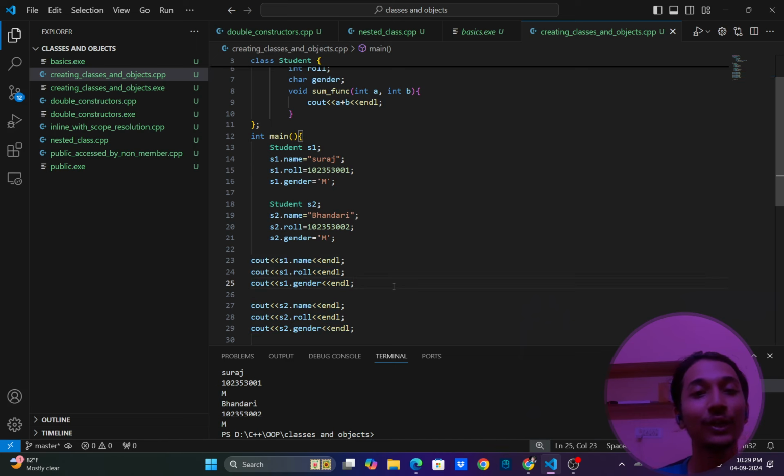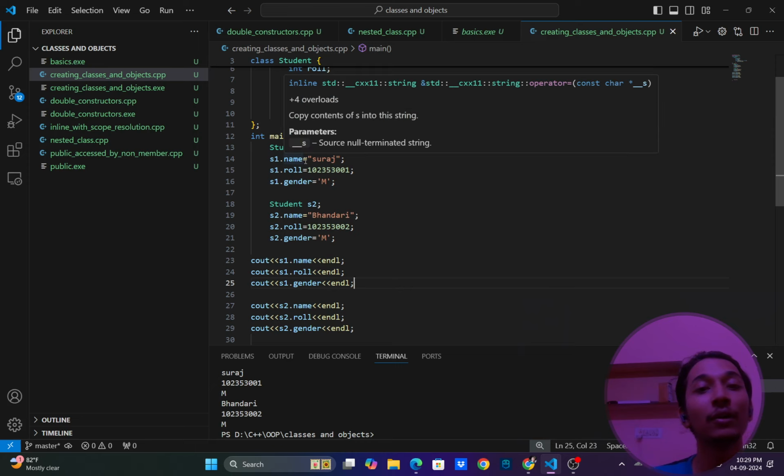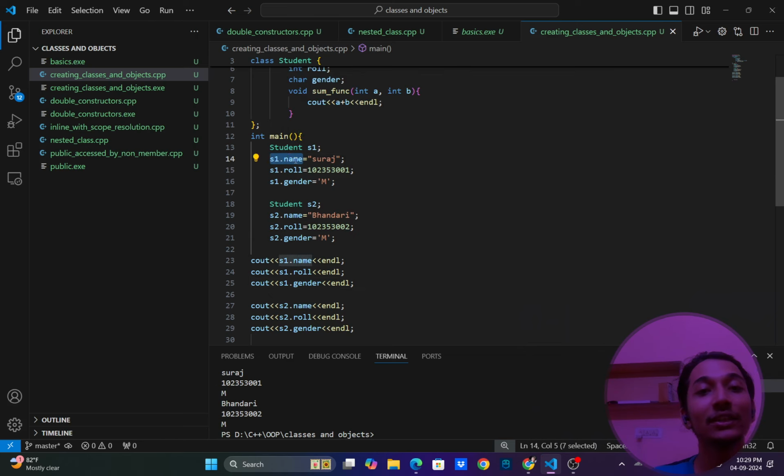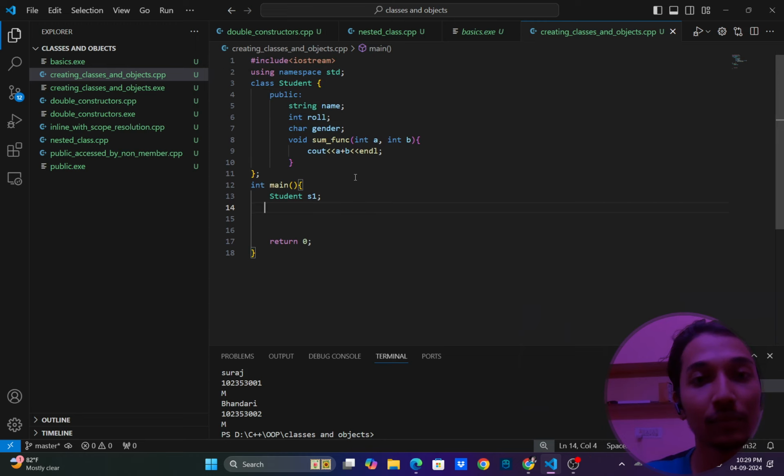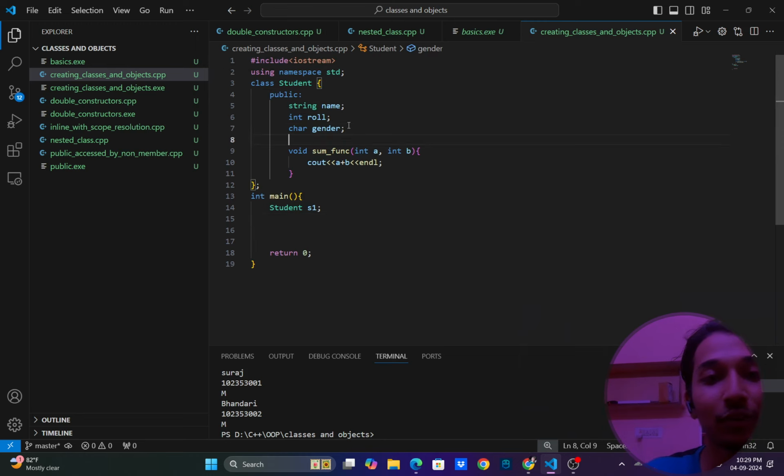For that, we use what? We use a constructor to initiate your objects. Whatever you have initiated inside your object, that is object name, object roll number, object gender, this kind of initiation can be done in shortcut. In shortcut you can initiate this by using a constructor. So let's see how to use the constructor.